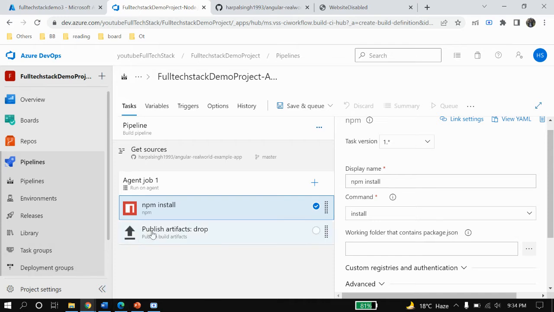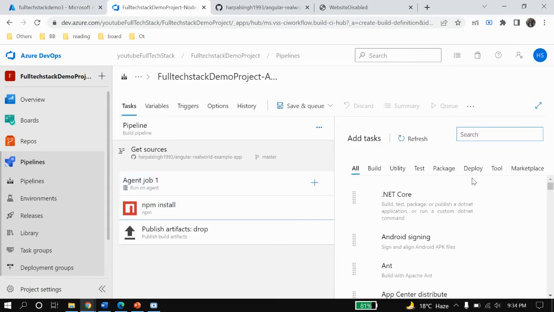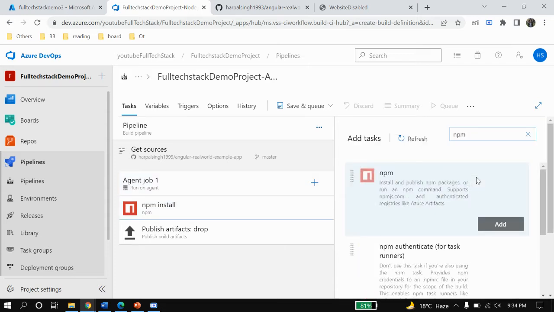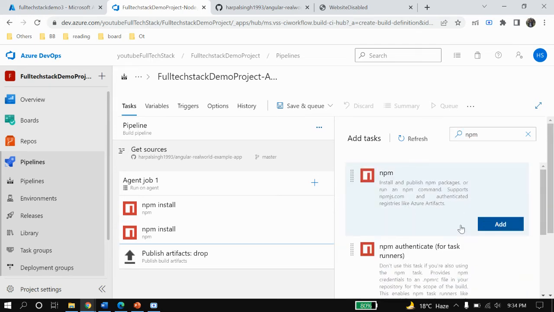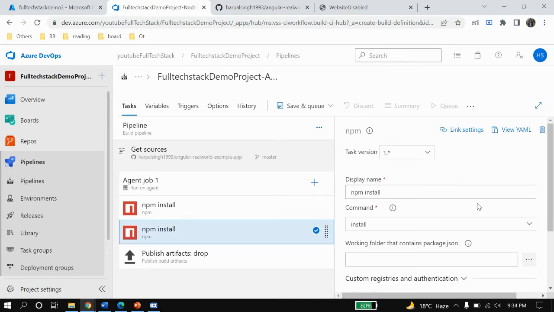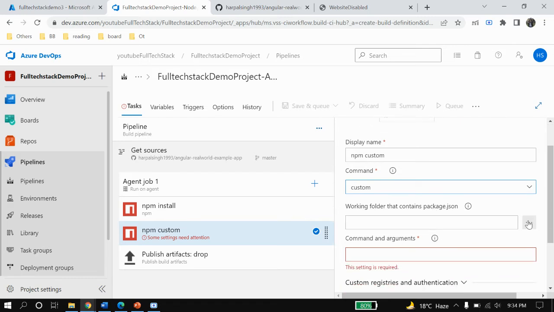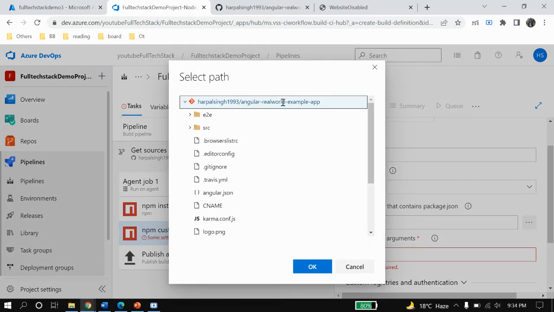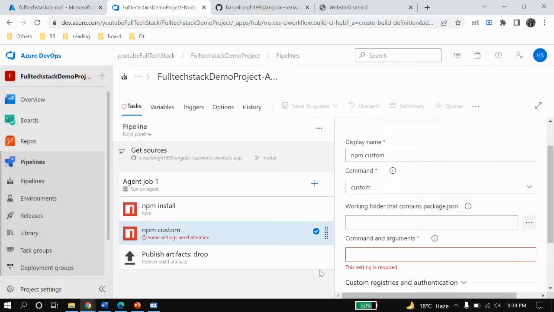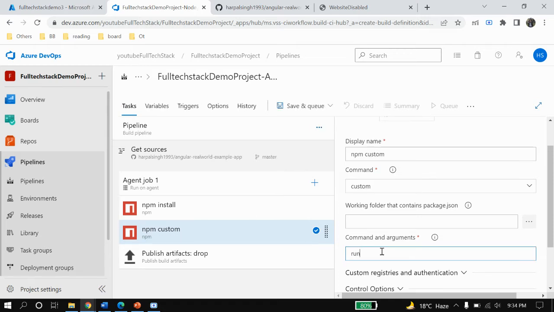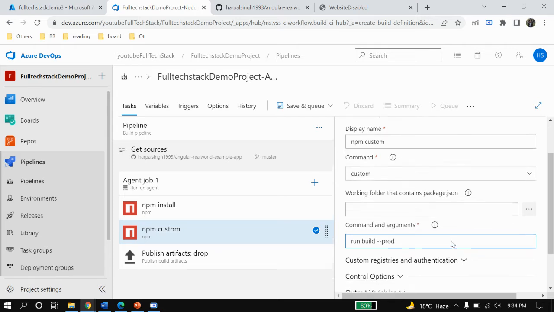So let's see here. First step we will do npm install. Let's take another. So this is npm. Okay, let's take npm. So we don't need install, we need custom. So our package folder is our root directory, so leave it as it is. Command, we will run npm run build prod. So that's it.